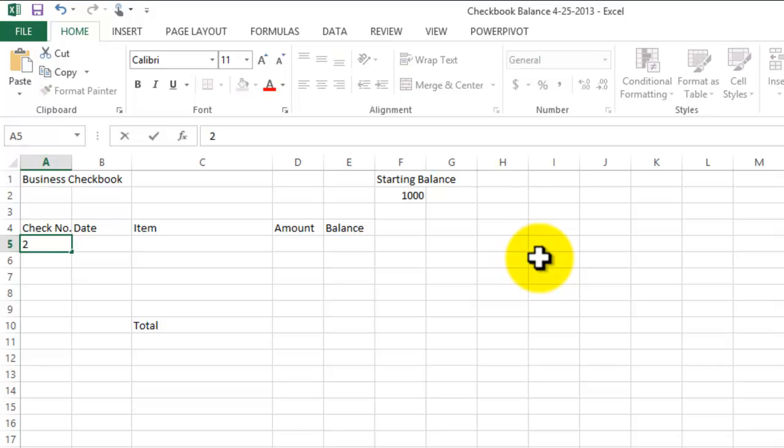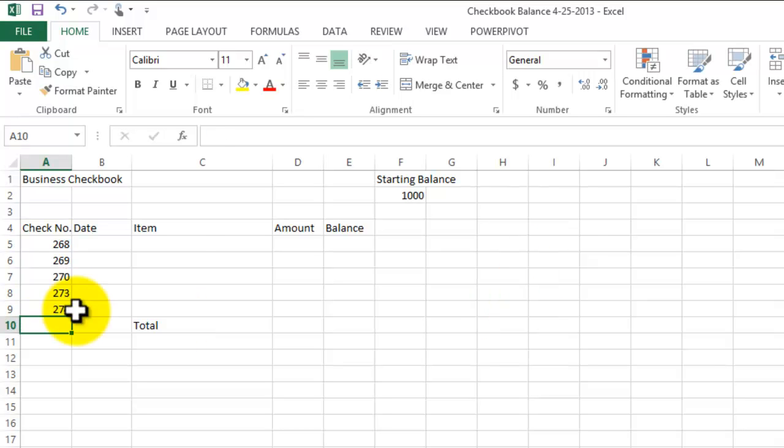Let's say that we're going to start with 268, and then we have 269, 270. From there we're going to skip to 273, and then we're going to have 274. We type in the number and we hit enter. So right here we have our check numbers.